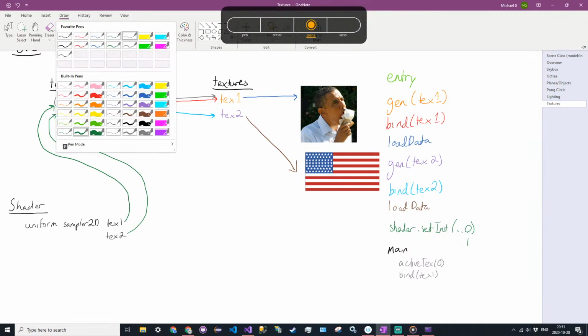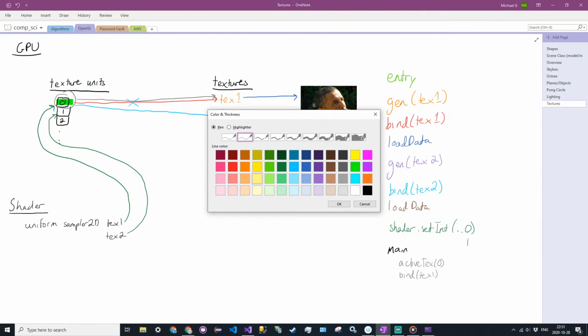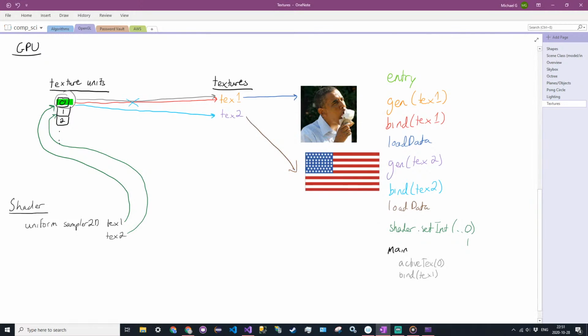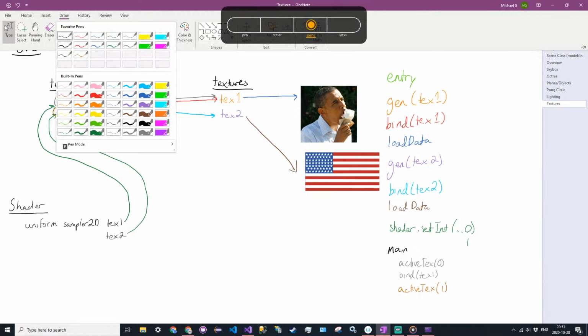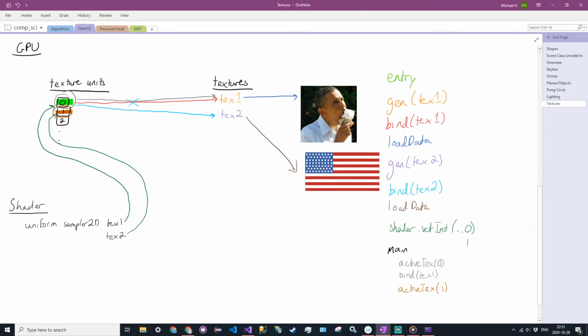Then we say, where's another color here? Let's get a nice color in here, like that. Oh, that's a nice brown. Okay. So then active text 1. Then we make this one active. Let me see, is there a way to highlight that actually? Oh, there, perfect. So now this is the active texture.